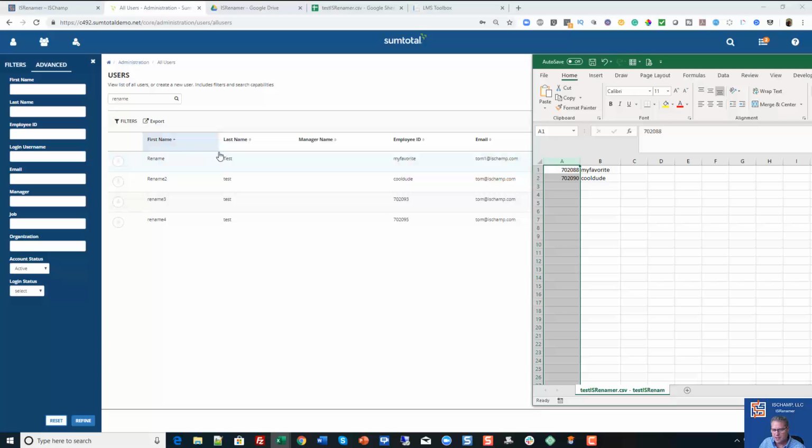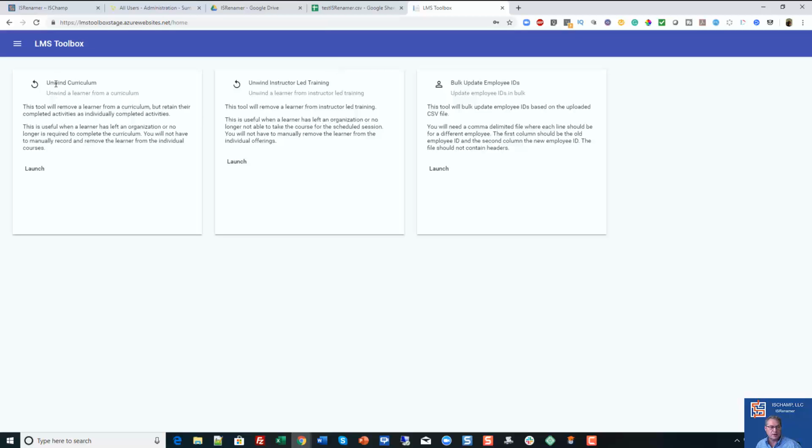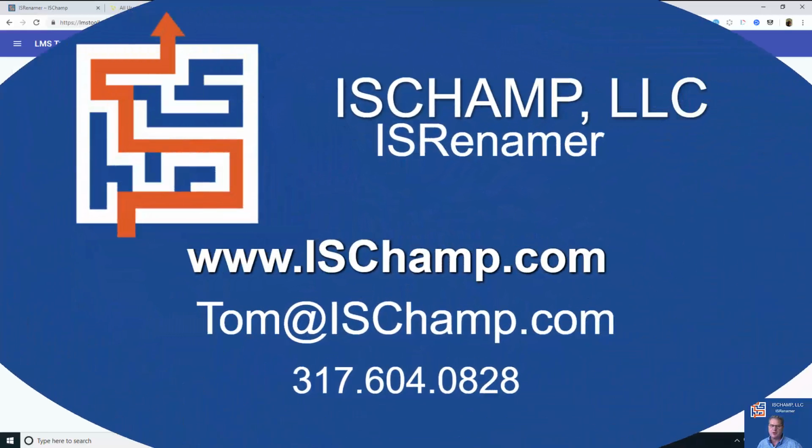Thank you, everybody. If you're interested in ISReNamer, we have some other tools as well. If you've noticed out here in the toolbox, we have a tool that unwinds curriculums, for the headaches that it takes to manually do curriculum unwinding. That's why we call it that. The tool is useful when users have left the organization and are no longer required to complete a curriculum. So you don't have to manually record and remove all the learners from the information in the courses. Same thing with instructor-led courses, courses on courses on courses, in a curriculum type structure, right? And this is the bulk user ID.